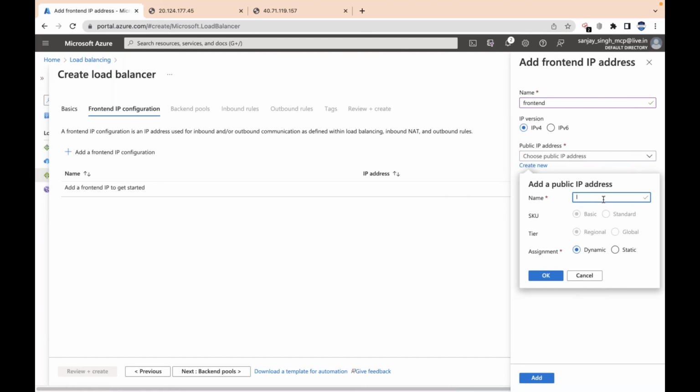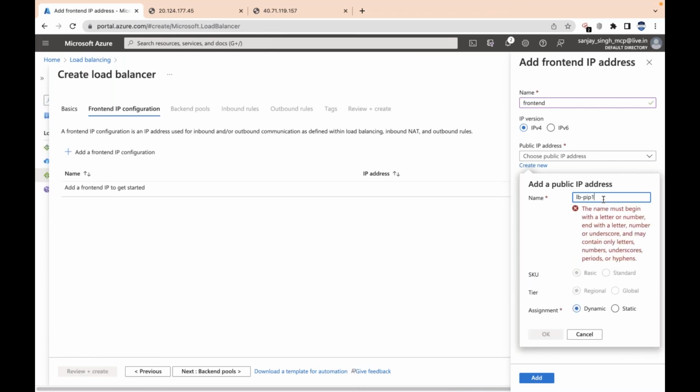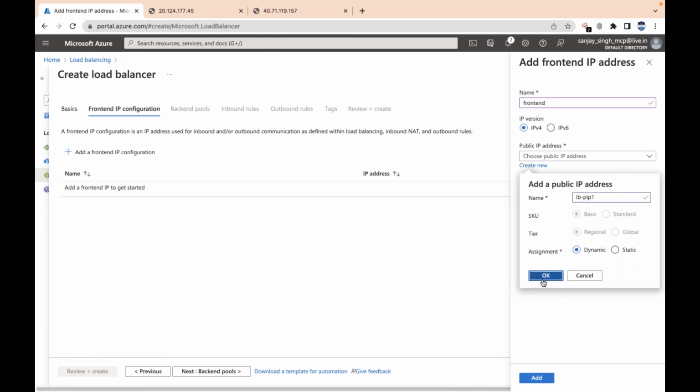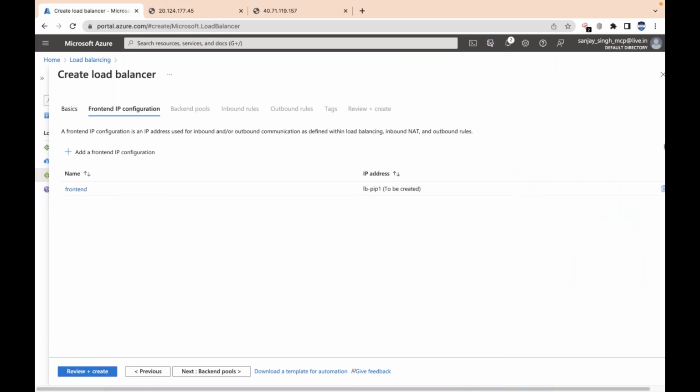So name of my public IP address would be LB-PIP1, public IP address 1. Click on OK, click on add. So this would be the front end where user will send request to this public IP address.